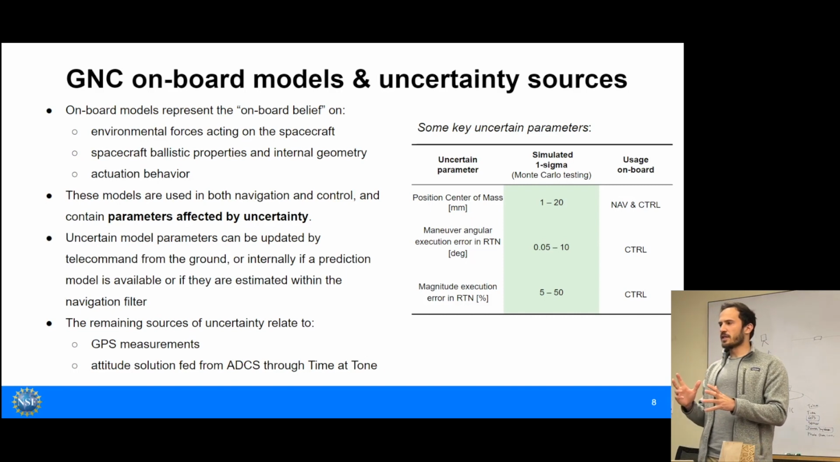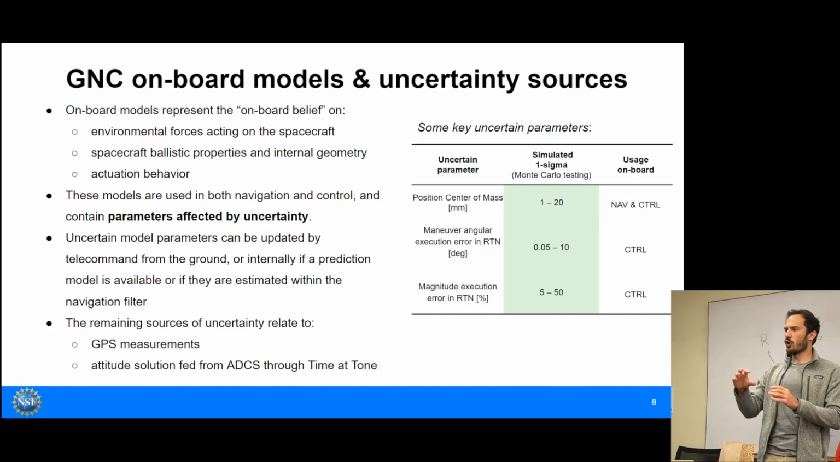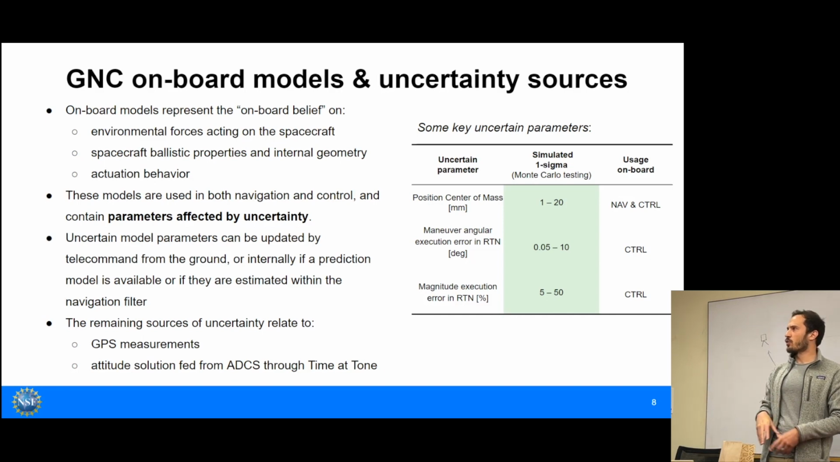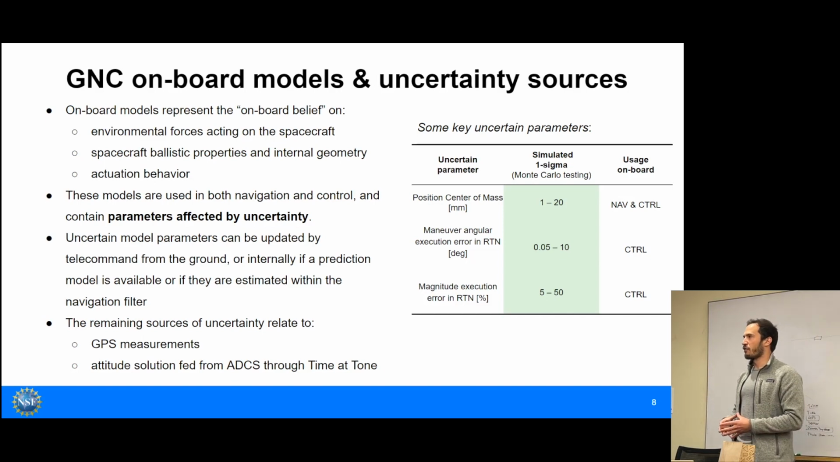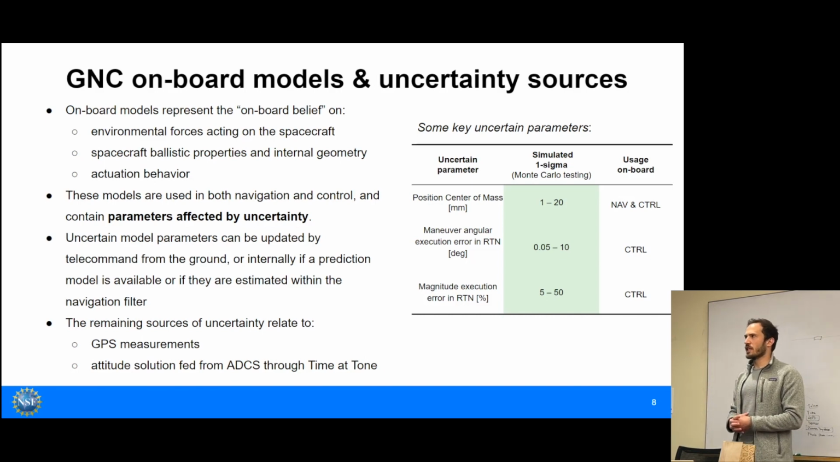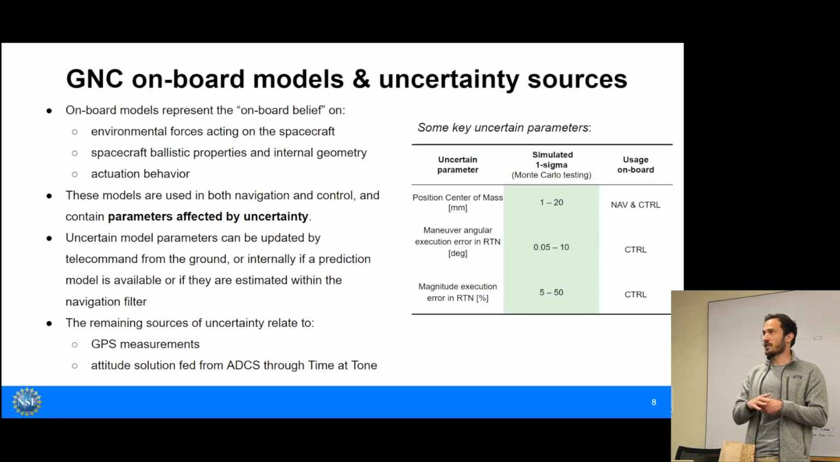The key aspect here is that when we have so many models which contain uncertain parameters, it's very important to identify the most uncertain parameters which may substantially affect or disrupt the performance of your architecture. In particular, we have highlighted a few key uncertain parameters which are planned to affect the performance of our subsystem. Specifically, the position of the center of mass, because of the knowledge on the position of the center of mass.